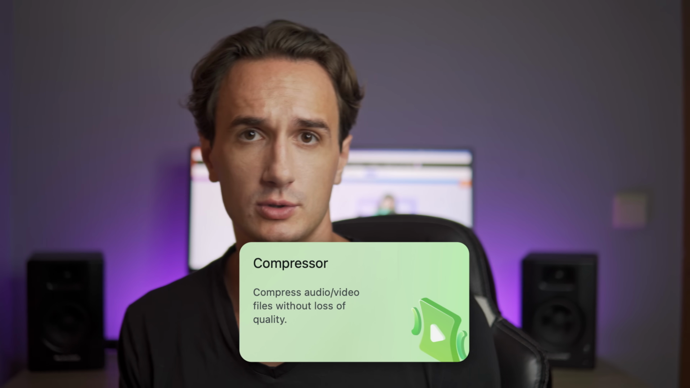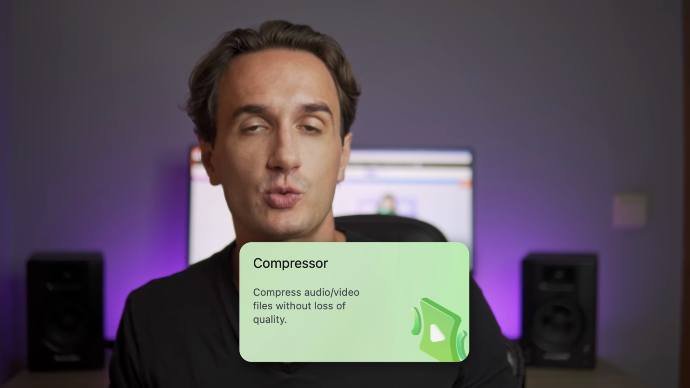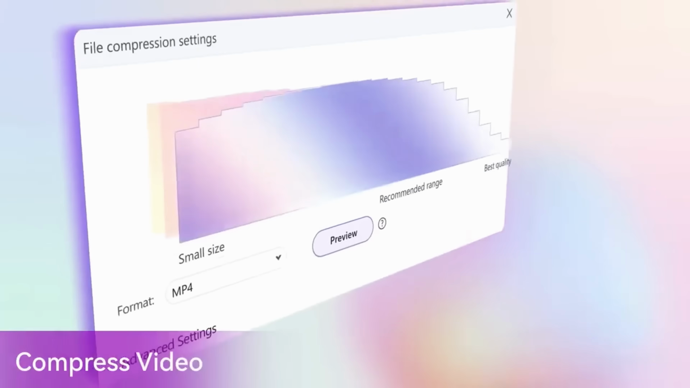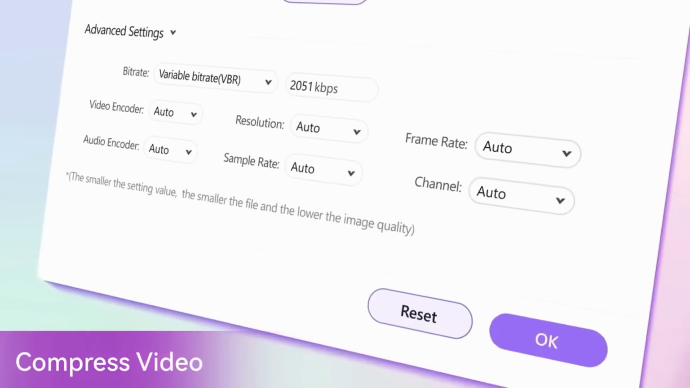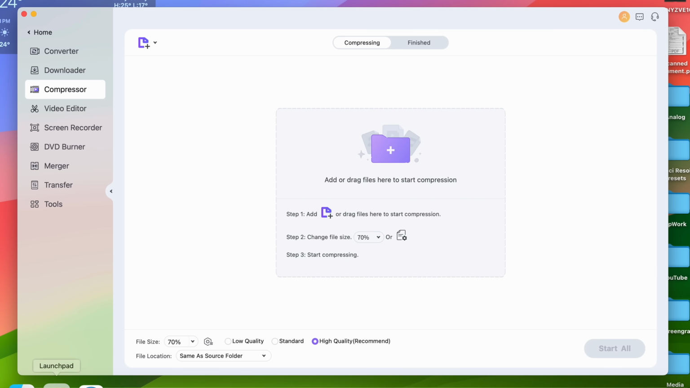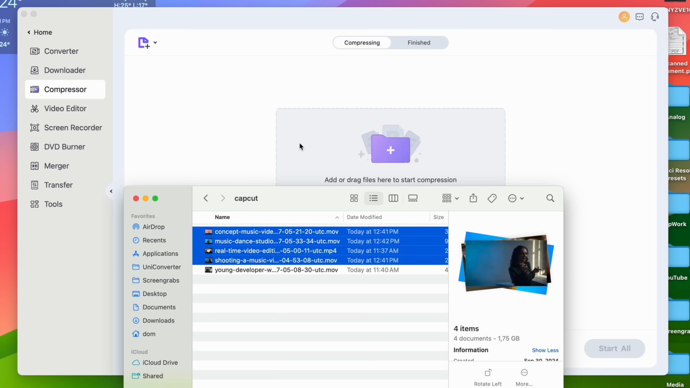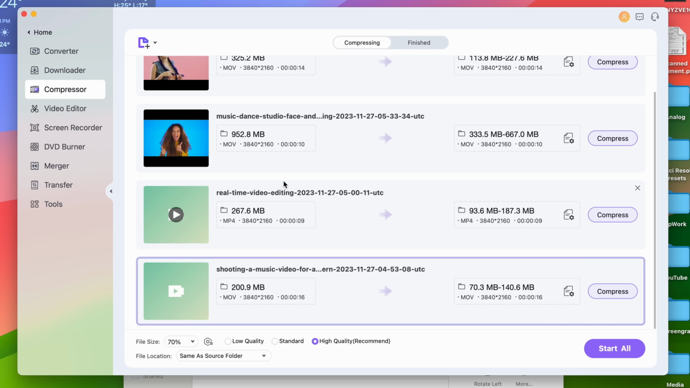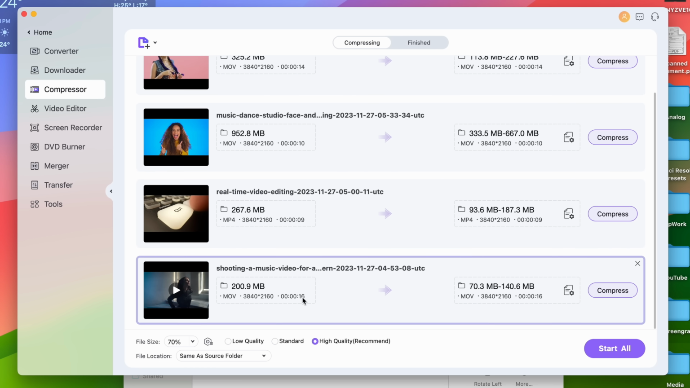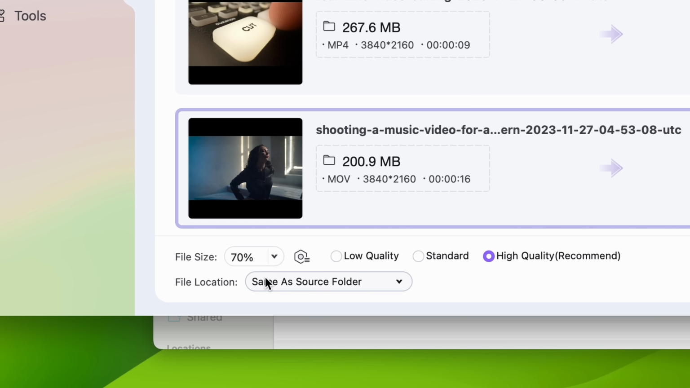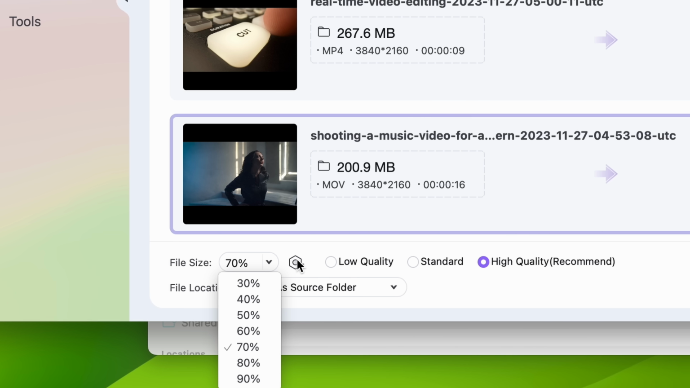The compressor tool compresses your video and audio files without losing quality. And you may also compress them in a batch with different compression ratios, or you can just use one compression ratio for everything. Either way, you need to first import all of your files here that you need to compress. And then if you'd like to compress all of the files with the same ratio, you can select that down here from these presets, or after clicking here with this slider.